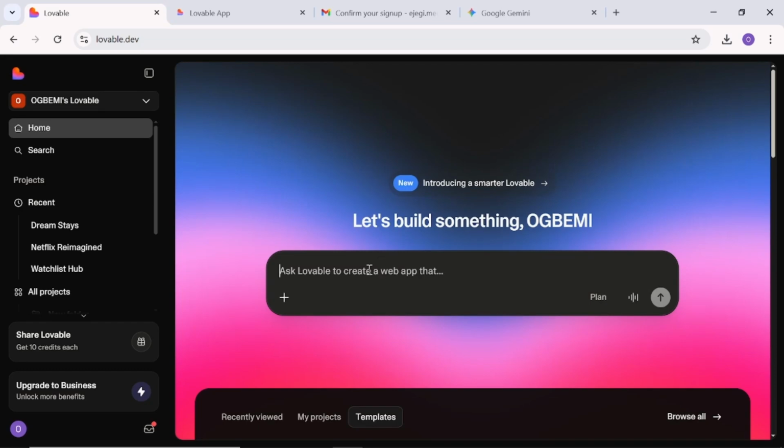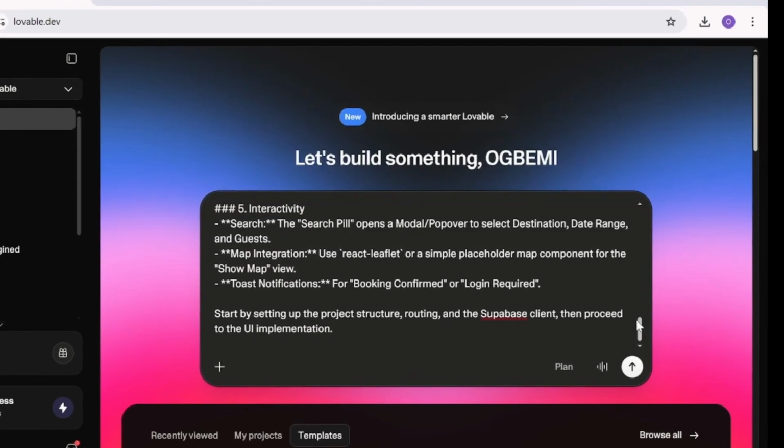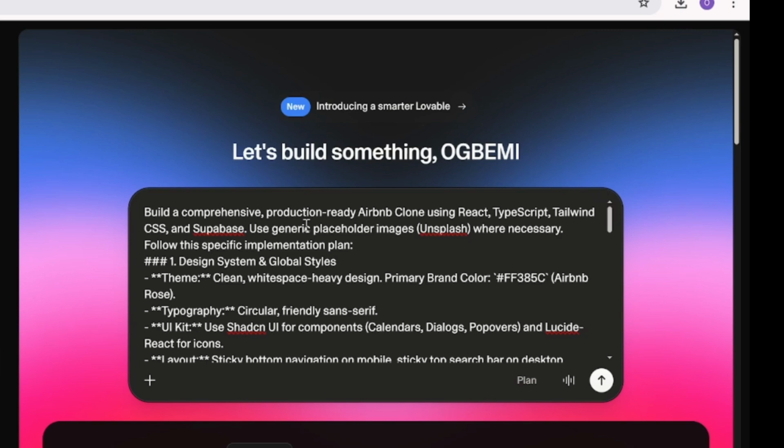Let's build it. All right, so let's post our prompt now. So this is the prompt. Remember, we're posting this in the description below. You can just copy it to follow along. Build a comprehensive production-ready Airbnb clone using React, TypeScript, Tailwind CSS and Supabase. Use generic placeholders for images because we'll be using real data from Unsplash when necessary.